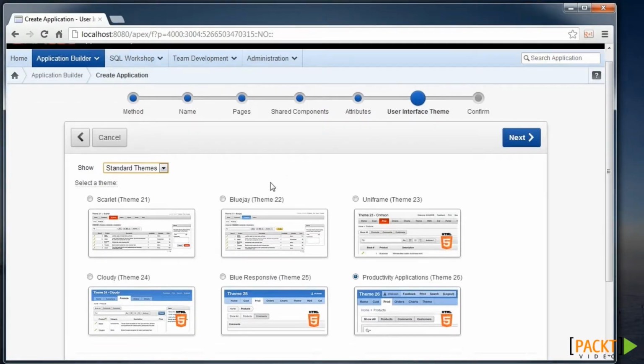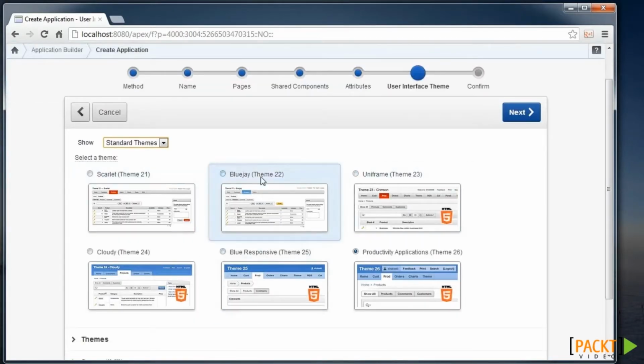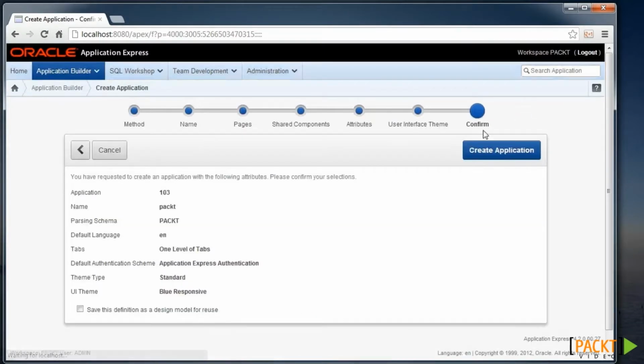The theme. We do have options to choose from for our theme. The standard themes are now set up with these more modern themes that are HTML5 capable. There are some classic and legacy themes that you might have available to you. For now, I'm going to choose Theme 25, which is the blue responsive theme.